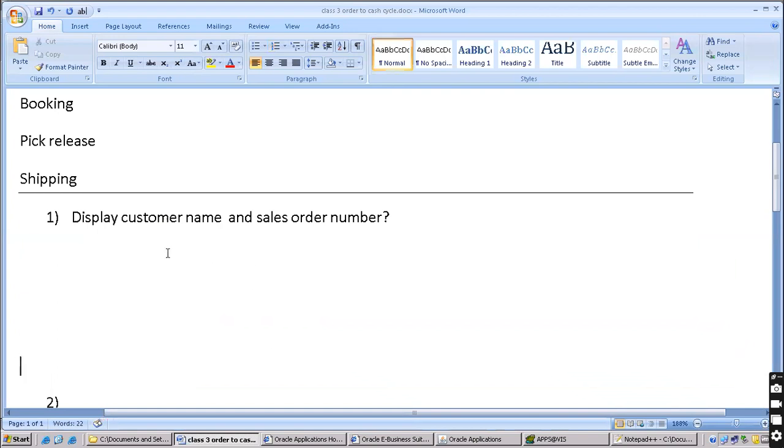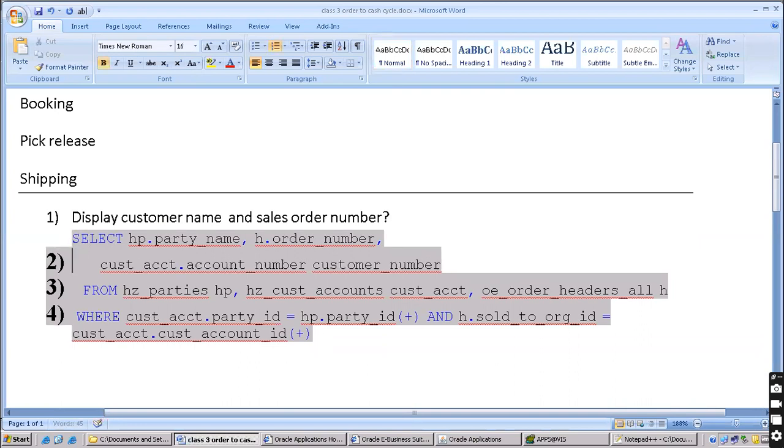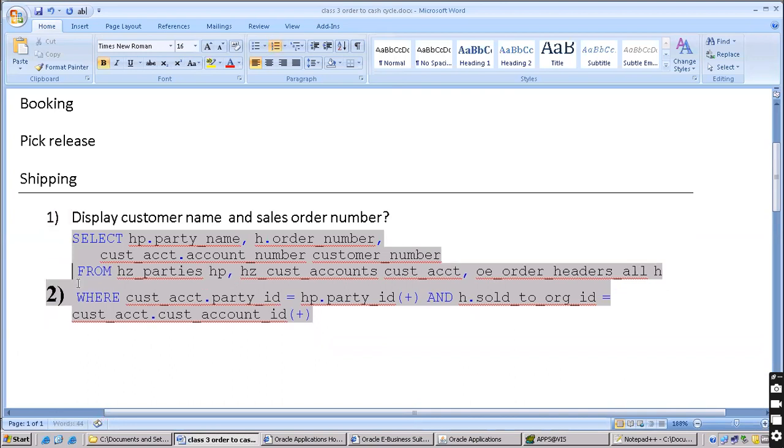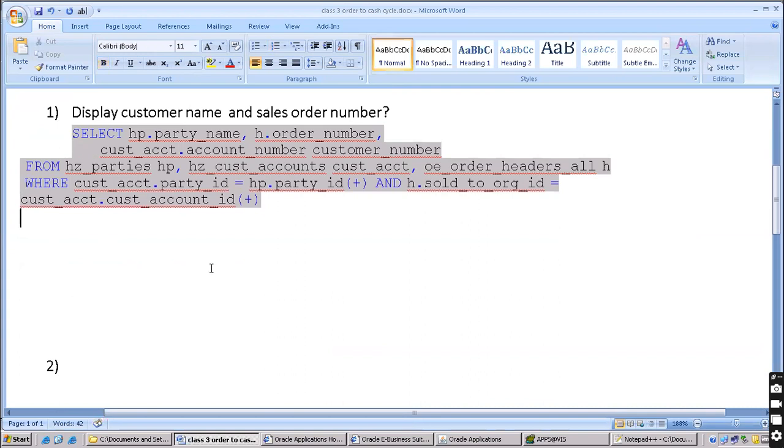The scenario here is display customer name and sales order number. Table level links you need to understand here. You are going to prepare reports, so definitely these joins are important. Okay, now next is display open sales orders.